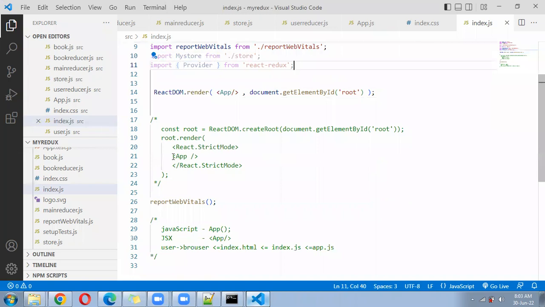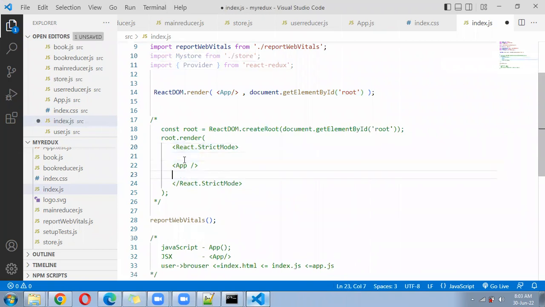Now this is your line and this is my line. This line is working in my system and this is working in your system. So you will go here, before app, call the provider. Before app, call the provider.